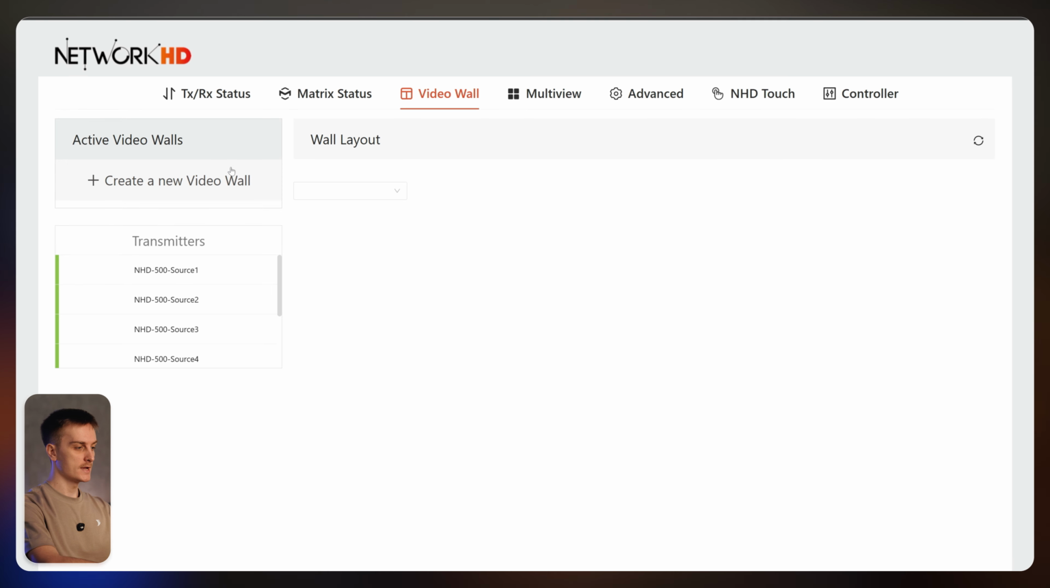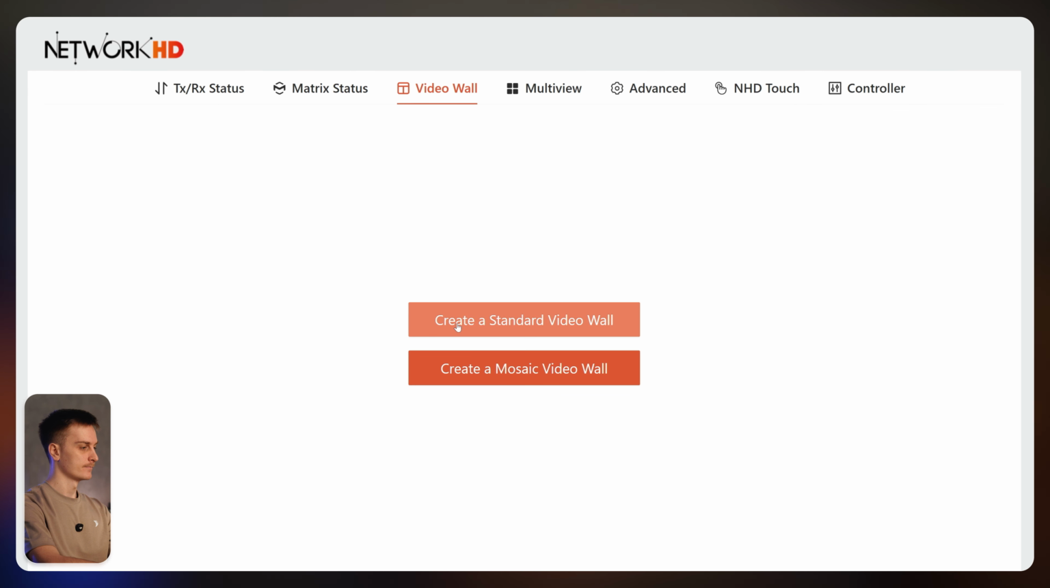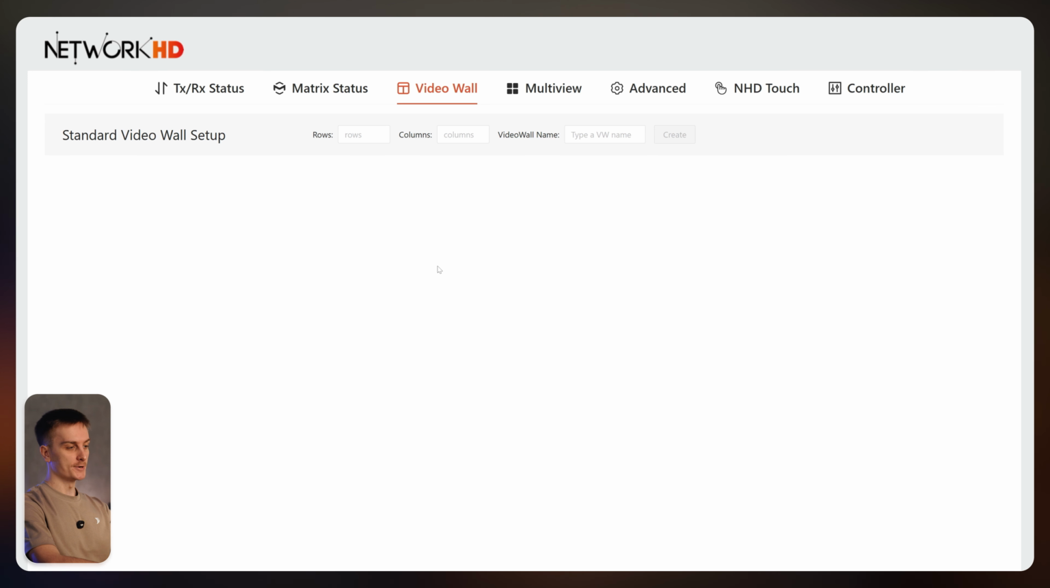Click Create New and choose Standard. Next, we need to define the grid. Set the number of rows and columns and give it a name. In my case, I'm doing a 2x2 wall and I'll call it Standard.